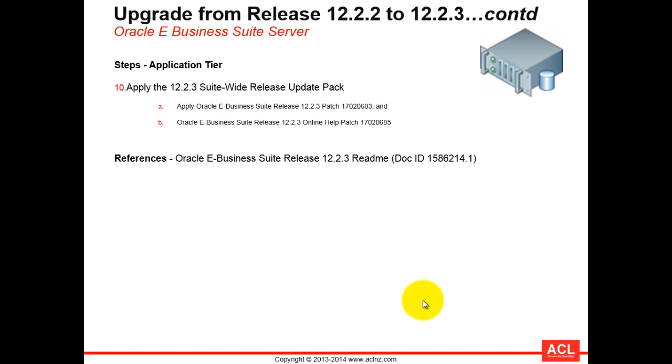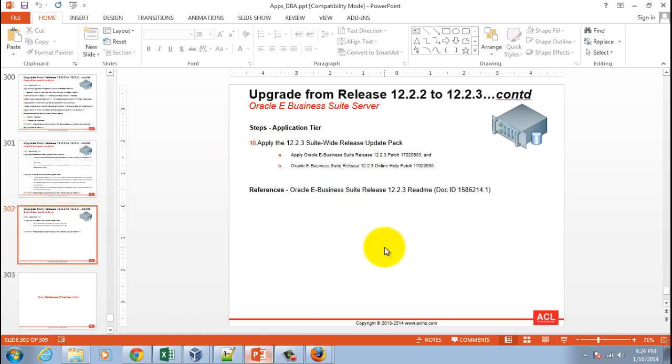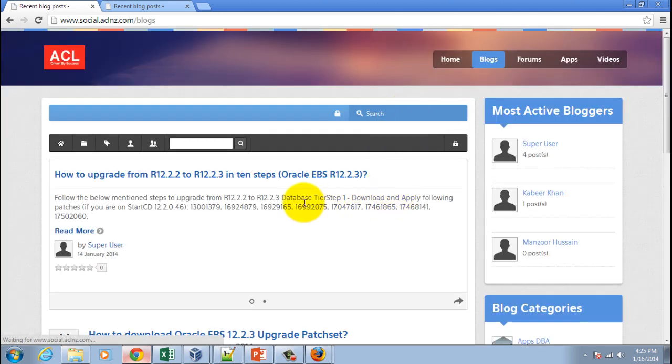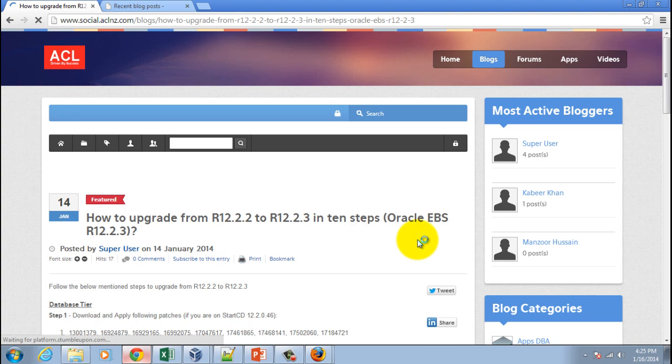Now, if you would like to refer to the notes of what we have done, the references associated with this upgrade, you can simply go to our website, which is www.social.aclnz.com. So let's go to that particular website. Simply type in the URL social.aclnz.com, and then you can navigate to blogs, and this is where I have placed all the documentation in relation to the upgrade from 12.2.2 to 12.2.3 in precisely 10 steps.